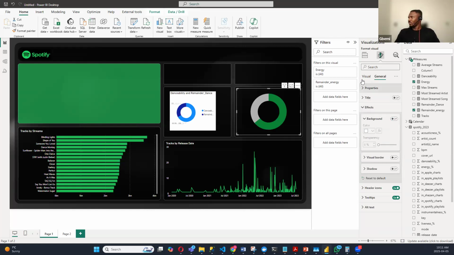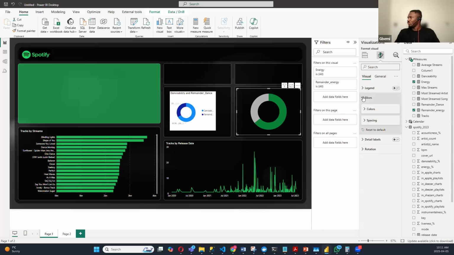It's time to turn off the background. And there's one more thing I want to do. Spacing. Under slices, we come to spacing. The inner radius is 60%. Let's increase the inner radius to maybe 80%. Yes, I want it to be slim.